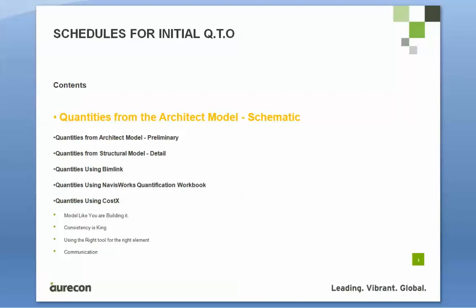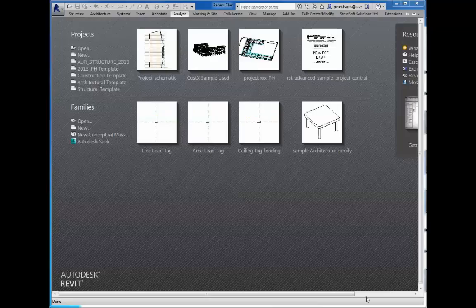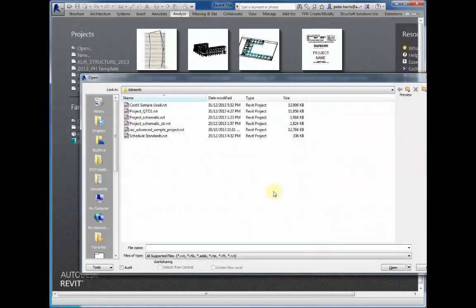Quantities from the architect model schematic. First of all, open the following file: project schematic.rvt.